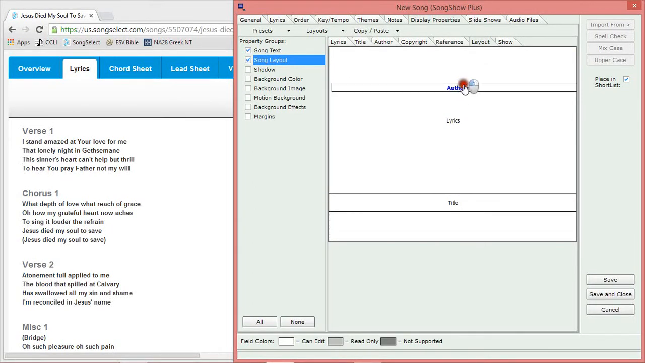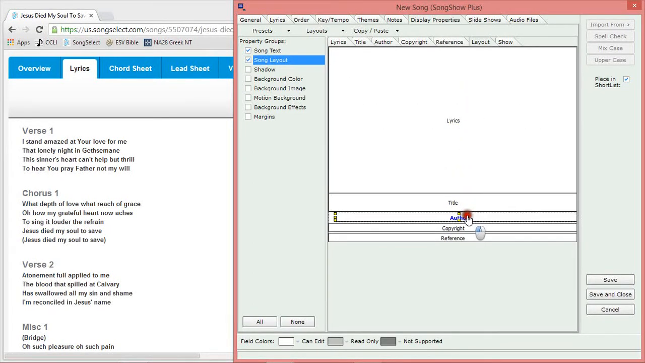Author, I'm going to bring that down and place it right below title. Again, keeping it in the middle of the screen. Copyright, I'm going to move up to go right below author. Again, keeping it in the middle of the screen. Reference, you can disregard. We don't use that field. And then you're going to click on the Show tab.